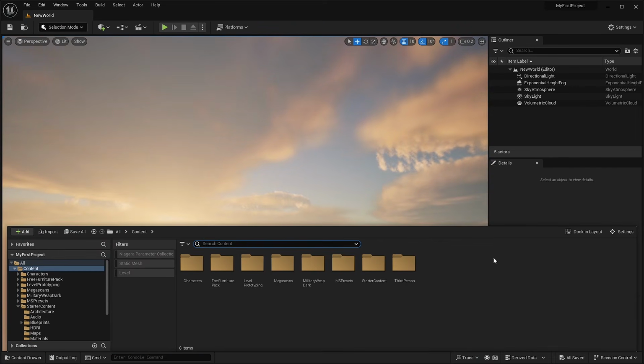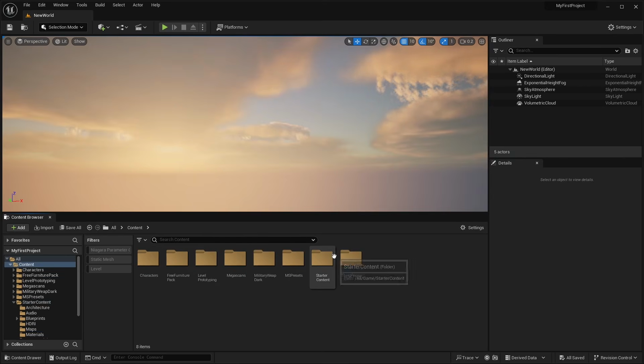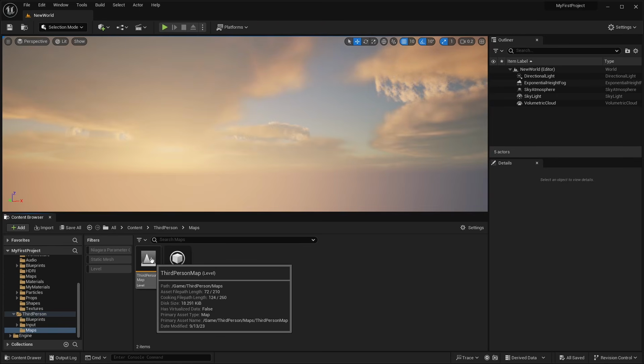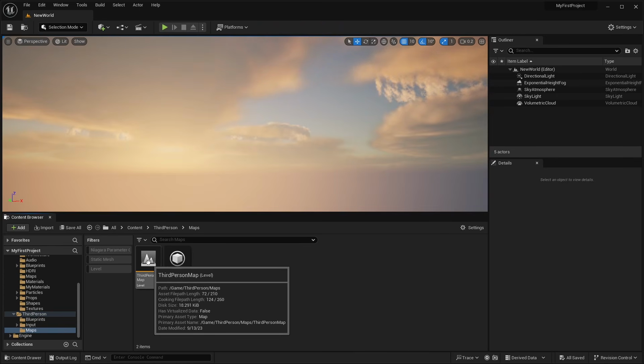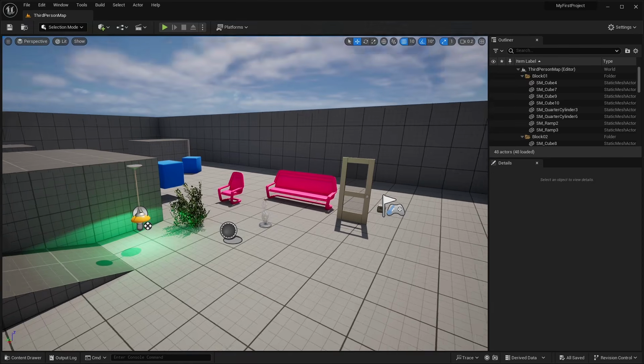So if you go to your content browser, you can dock this in layout. So the third person map is actually in a different folder. It's not in the starter content. You want to go to content, third person, maps, and that third person map that we're in for the majority of this tutorial. So we double click, open that up. Now we're back in that level.